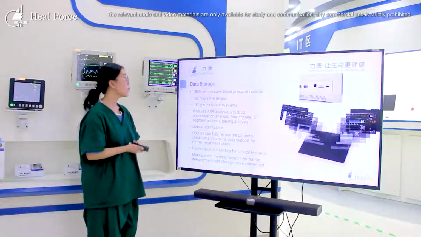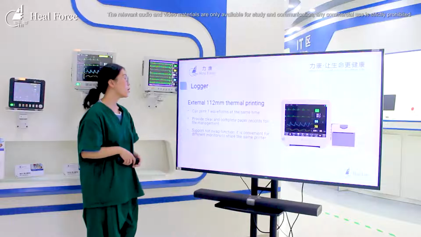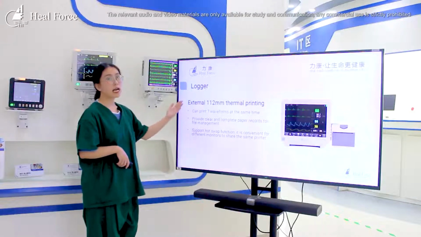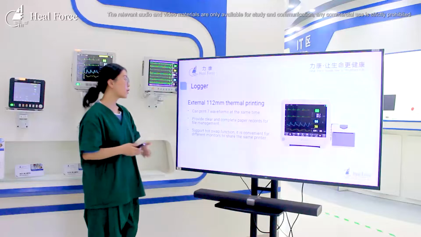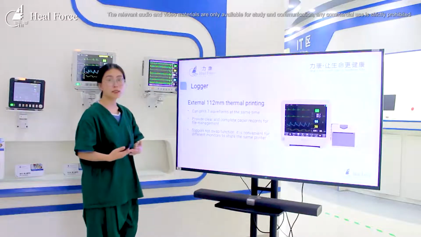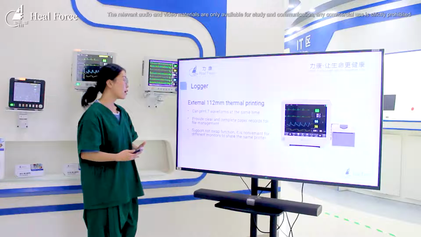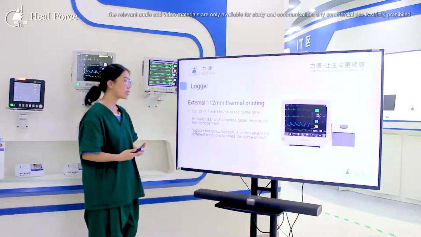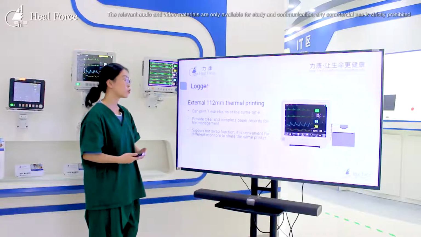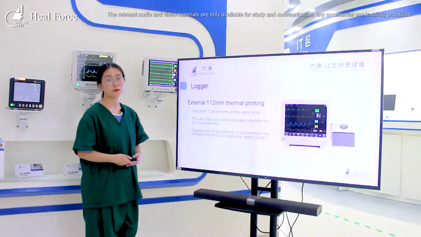Next, we focus on the logger. External 112 mm thermal printing. It can print 7 waveforms at the same time, providing clear and complete paper records for file management. It supports the hot swap function, which is convenient for different monitors to share the same printer.